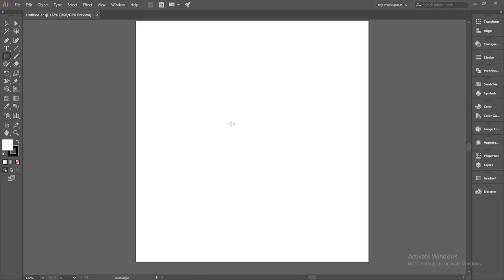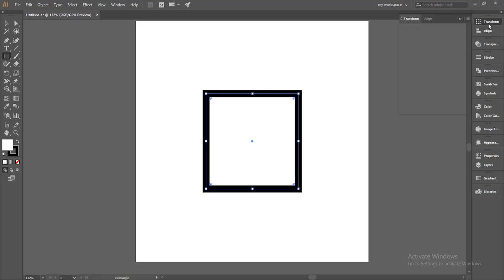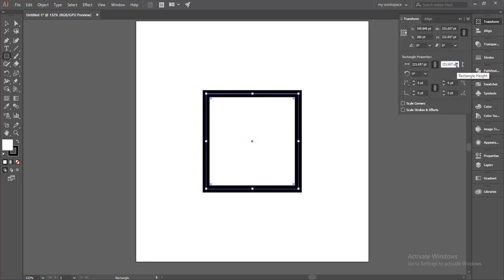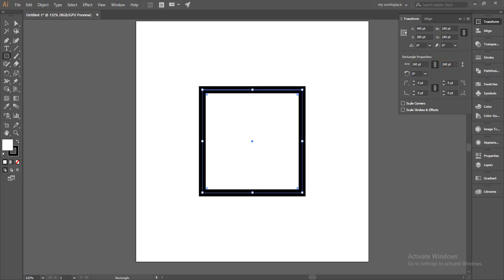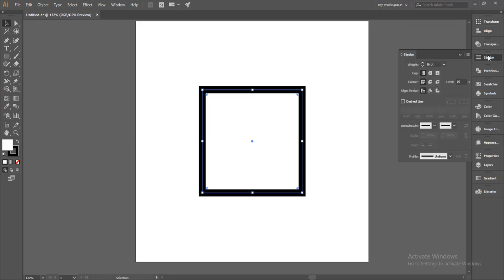rectangle tool, and with the help of Shift and Alt keys, at the center, we will draw a square of equal dimensions. Go to the Transform panel and give 240 points. Okay. Now go to the Stroke panel and give a 16 point stroke to this, which I have already done. Now we will give these corners a radius of approximately 64 points.